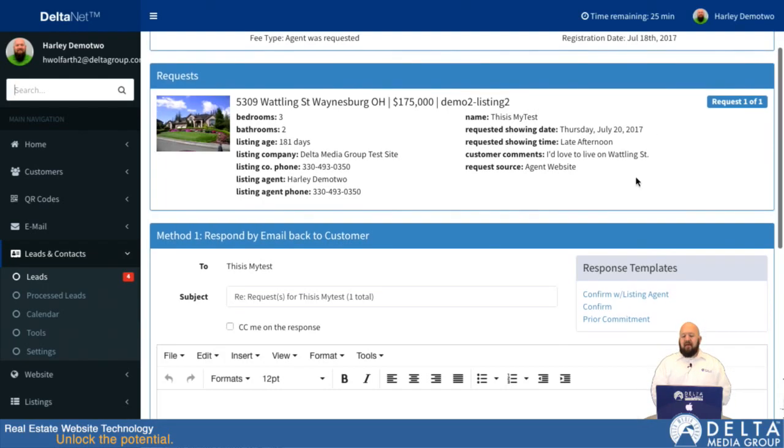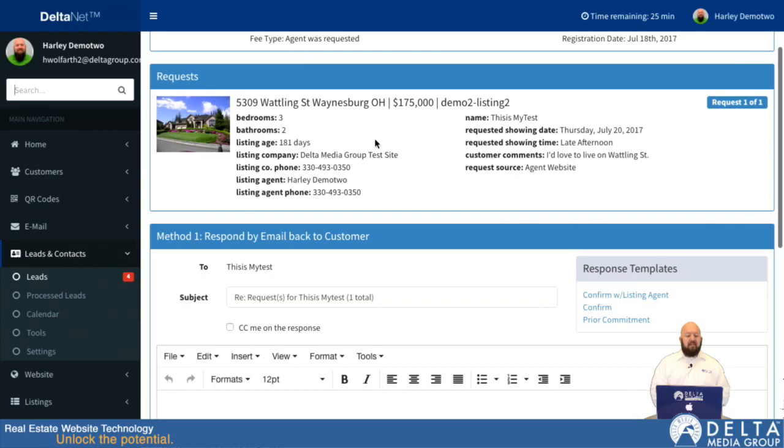So, first off, it shows you all the information that pertains to the lead. In this case, it was a showing request on a property, so we can see up here, these are the requested times for the showing request, and the comment they left. This is the property and all the basic property information. And I can also click on this to go out to the property, the listing detail page for it.